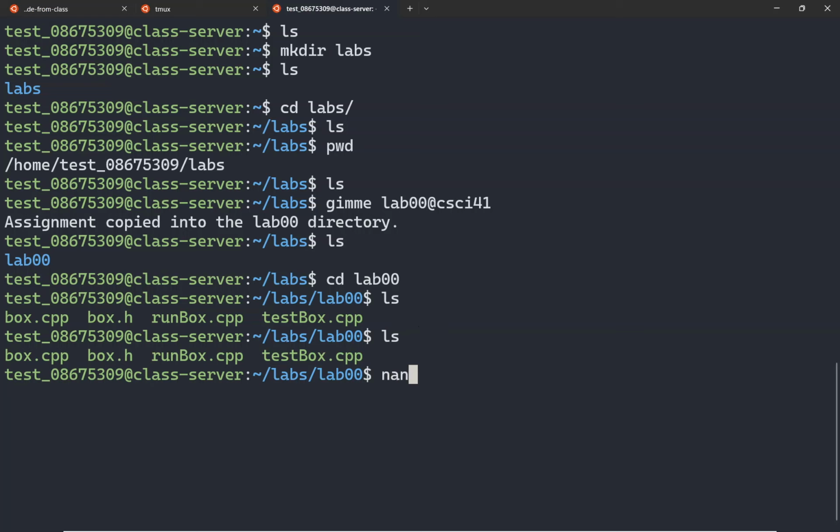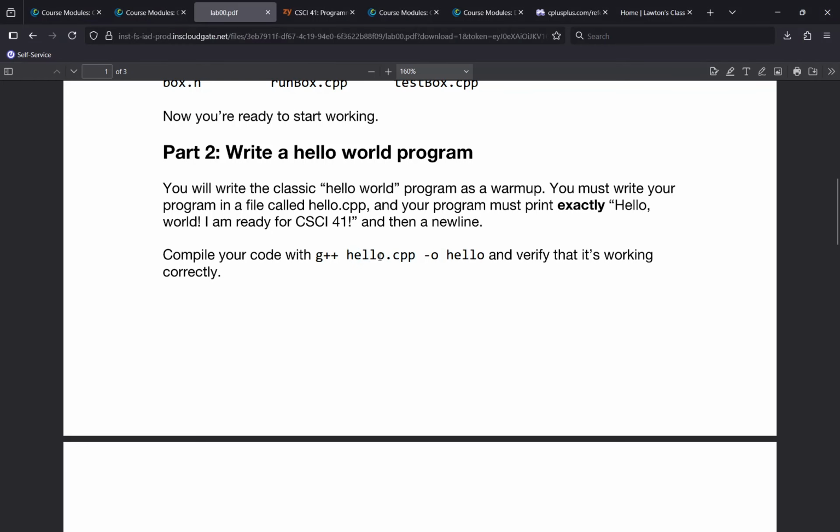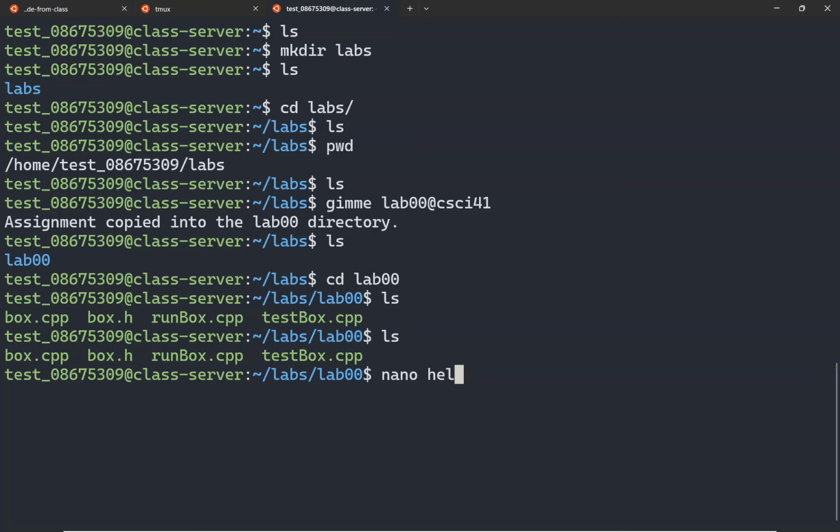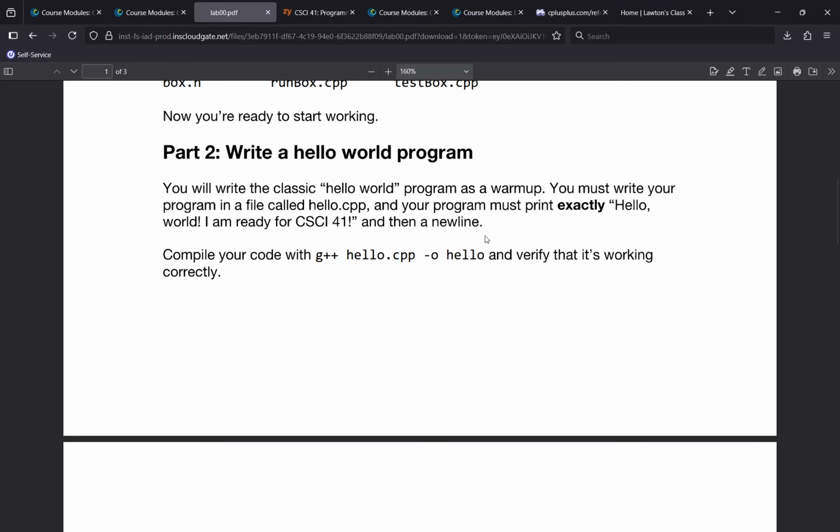Let me do it in Nano just to make sure we're all on the same page. Please do Vim Tutor so you can do Vim, but let me do it in Nano just to make it clear. So I'll say nano, space, the name of the file I'd like to edit. I will have to make a file. The file names are very important. So I've got to make a file called hello.cpp. Make a program that prints exactly "Hello world, I am ready for CSCI 41", new line.